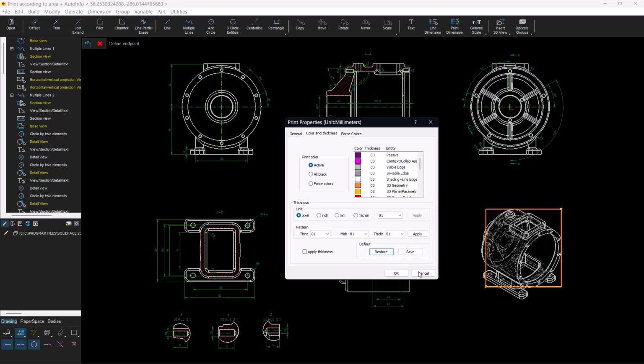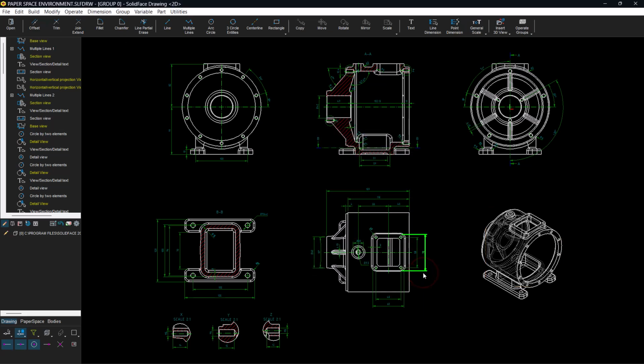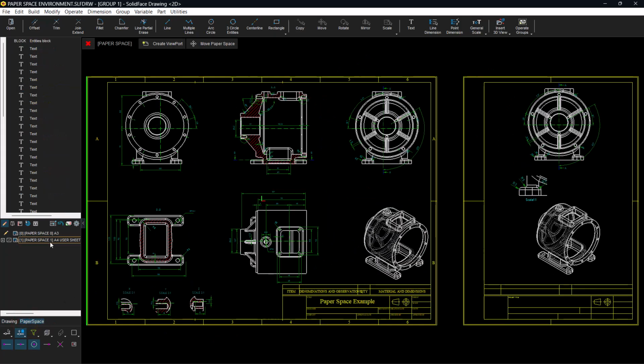Let's visualize the drawing in the paper space environment. See that we have 2 sheets inserted, each one saved in a paper space group. The A3 sheet is the active group as indicated by the pencil icon. Enabling passive color visualization for passive groups.